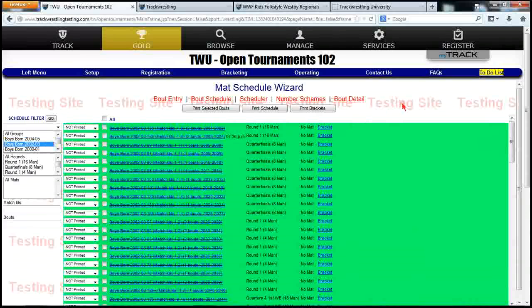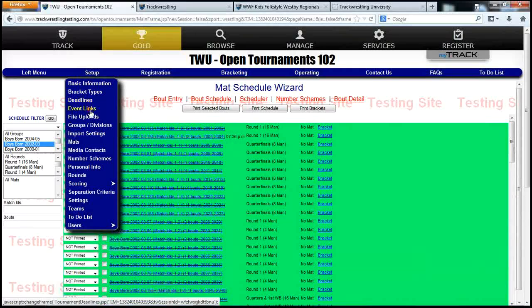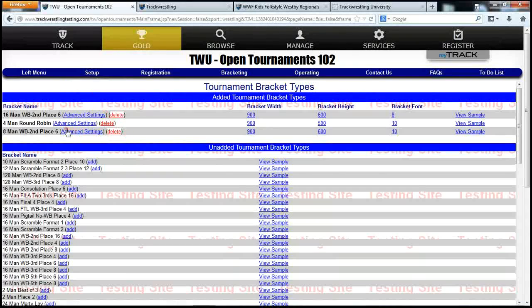The other item that comes up on occasion is prelims. Let's say in my case that I didn't have a 16-man bracket, or I didn't want to use that 16-man bracket. Instead, if I had like 9 or 10 wrestlers, I'd want to put them on an 8-man and then add a prelim. It's not actually what I have here, but I'll show you how to do that here tonight.